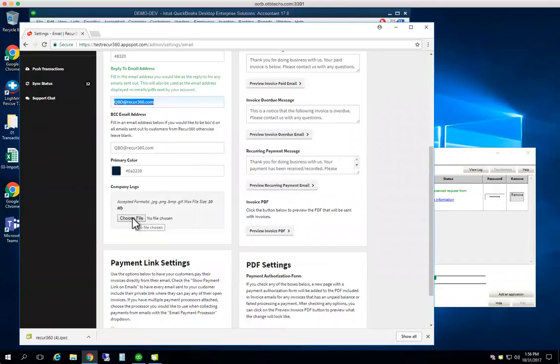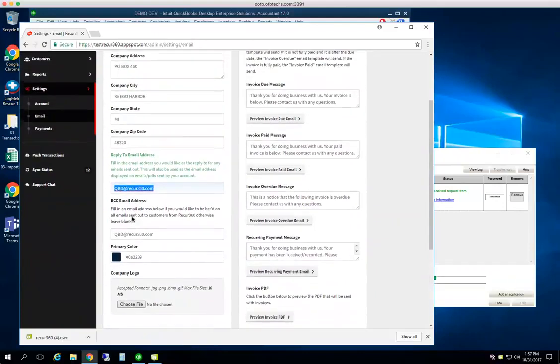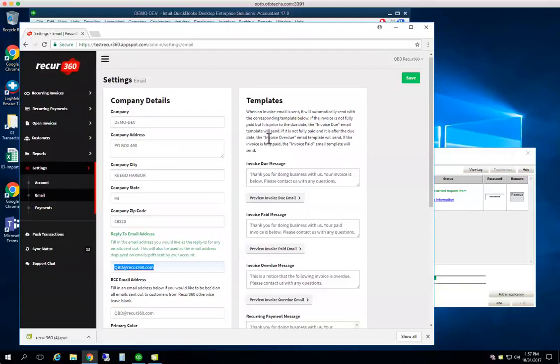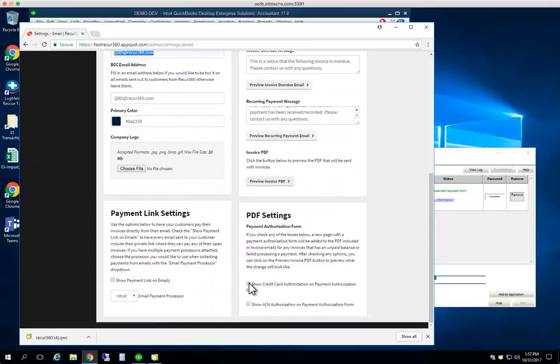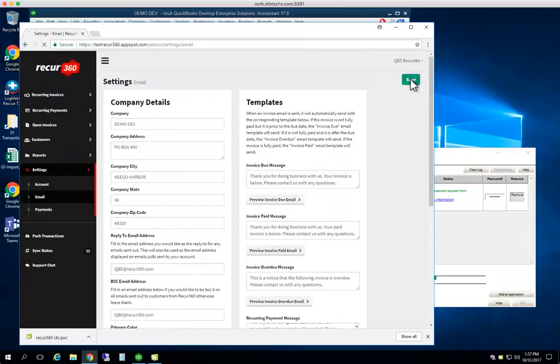Under company logo, you can upload a company logo. We do have some default template emails that you can adjust the verbiage on. There's a PDF where you can click to have them show a payment authorization form. And if you want your clients to use our Pay Online portal, you would set this to show payment link on email. What that means is if you send them an email with a payment due on it, they can choose to pay it online. So I'm going to save that information, and now those settings are set to go.